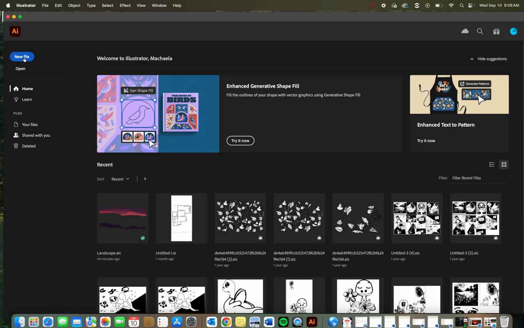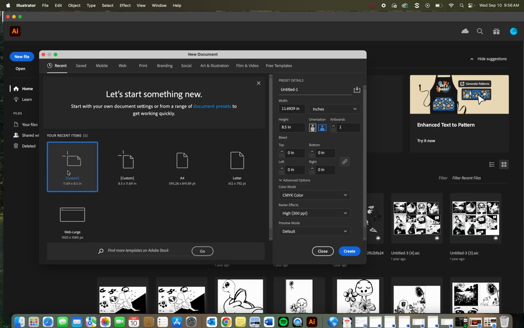Click New File in the top left-hand corner. Rename it to be Low Poly Design. And depending upon the composition of your piece, change the orientation to be vertical or horizontal, and then click Create.